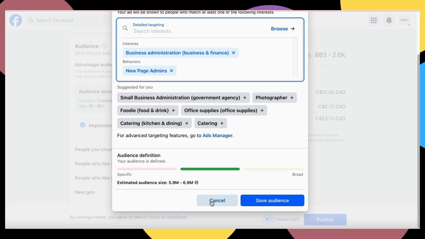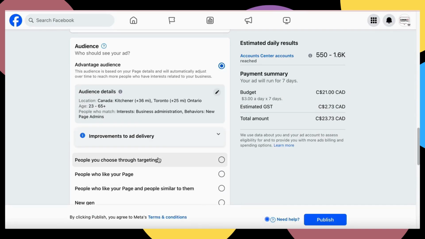Then down here, you would save the audience, and it's going to give you an audience size. Are you being specific? Are you being fairly general, or is it too broad? If it's broad, I suggest not utilizing it. You want to be either in this green range or in a specific audience, if that is the goal to your campaign. So I'm going to save this fake audience.